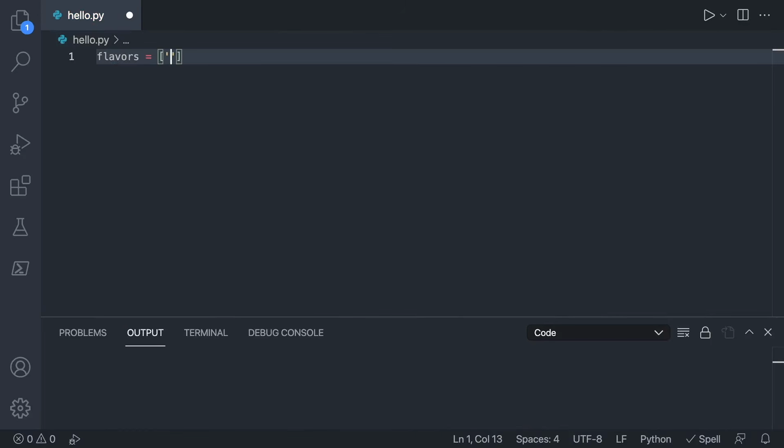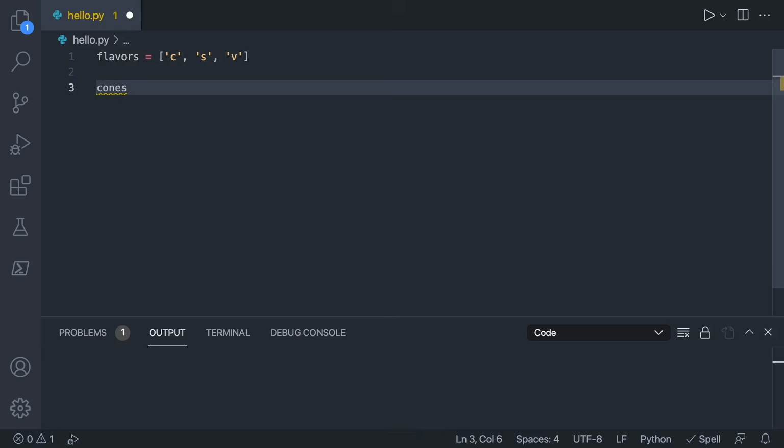We're just going to use characters to make it really easy to read. So chocolate, strawberry, and vanilla. CSV, comma separated value? No, it's chocolate, strawberry, vanilla. So let's go ahead and make a cones, which is going to be a list containing all the possibilities. And you can imagine what this looks like for a second, where each combination is a list itself.